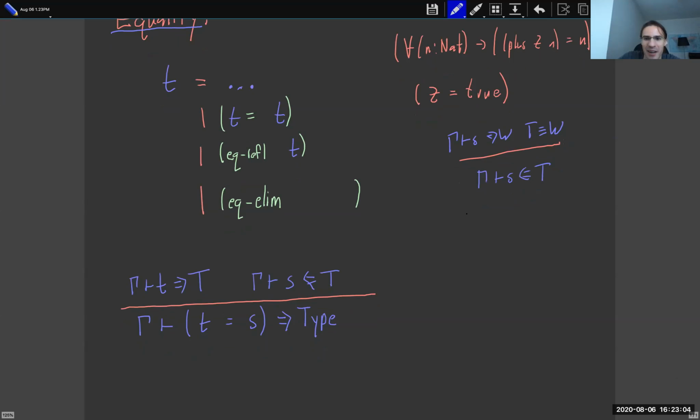Right, because if we do it the way you said, where we synthesize both types, then we'd succeed in synthesizing nat here and bool here, and those are not equivalent. In other words, this is not a type.